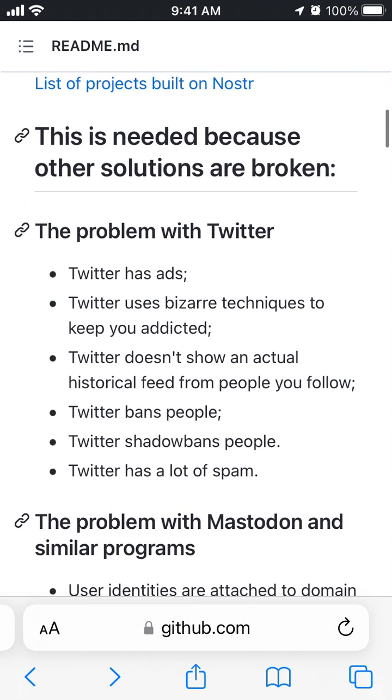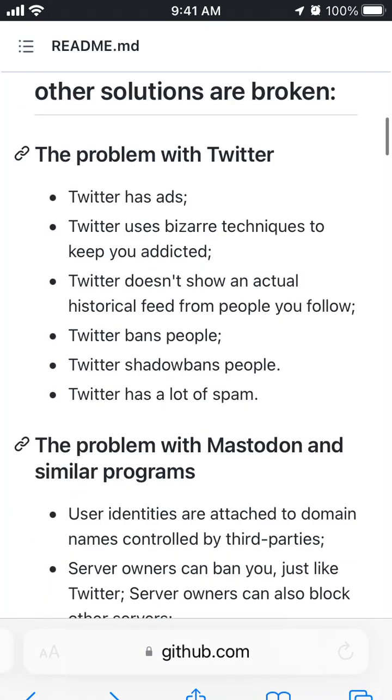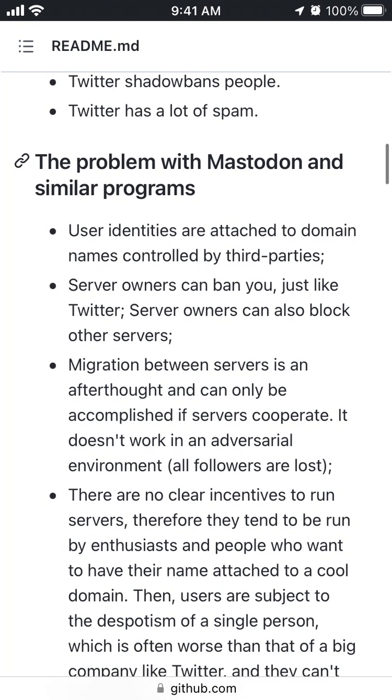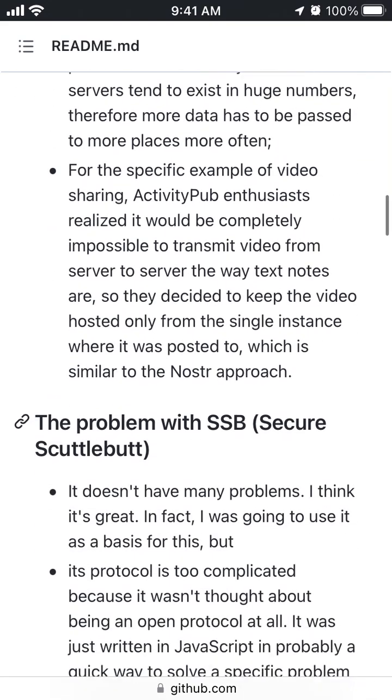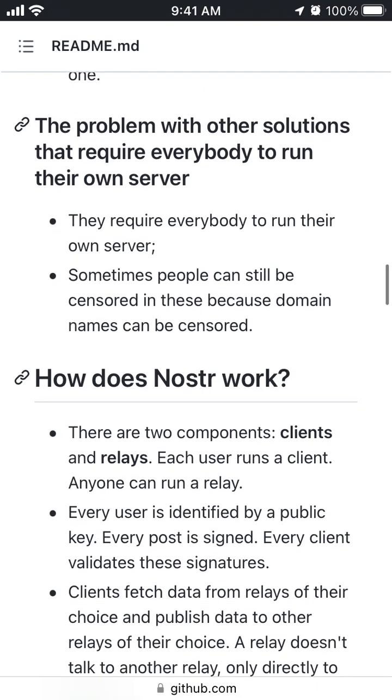You can see that there are a lot of wrong things actually happening with Twitter, even with Mastodon. Mastodon still doesn't solve the problems with banning, and user identities are attached to domain names controlled by third parties. And a lot of these other decentralized social apps require everybody to run their own servers. People still can be censored in this because domain names can be censored.